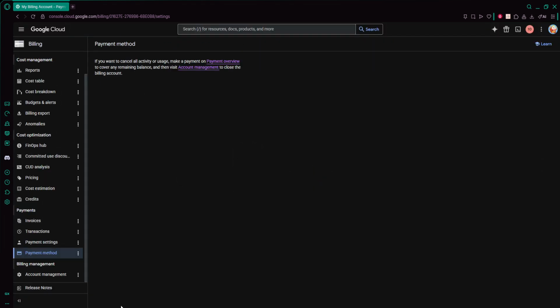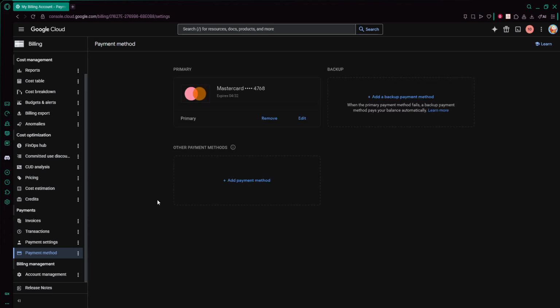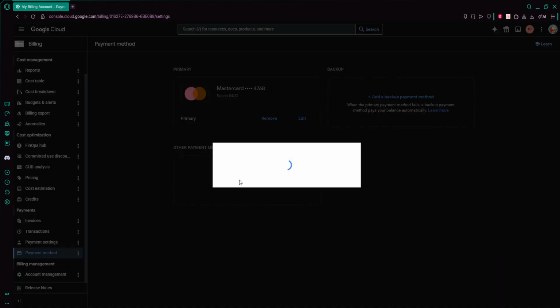Now, to actually change your payment method, you have two options. If you're adding a new payment method, click on Add Payment Method. This will prompt you to enter the details of your new credit card, debit card, or bank account. Make sure you double check the information you input here to avoid any future billing issues.